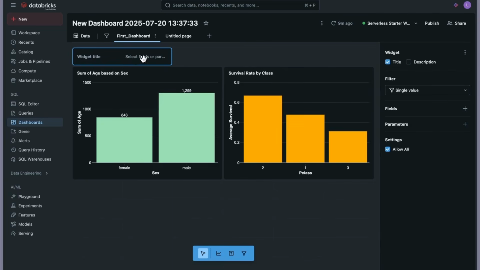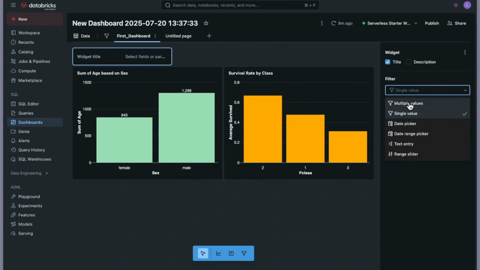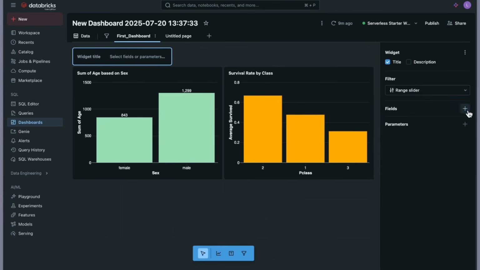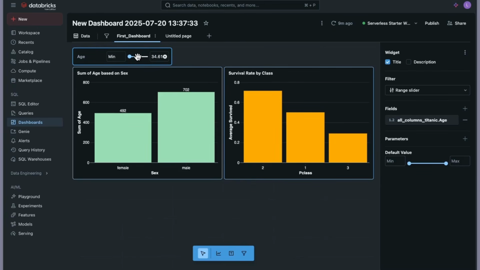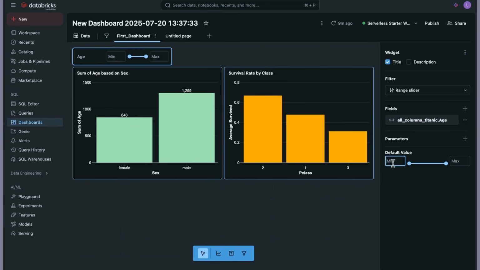Here are the filters, whatever filter you want to have. You can have single value, you can have multiple values, you can have date picker, date range picker, text entry, range slider, and so on. You can see this is being asked here, okay, fields and parameters. In the fields, you can see what you want to have. I can maybe have the age. You can see the age filter is here, with min and max. So I can just filter this. You can see it is being changed based on the filter. I can have all sorts of things here. You can give the min and max. Maybe I want to have the min as 40 and the max as 60.